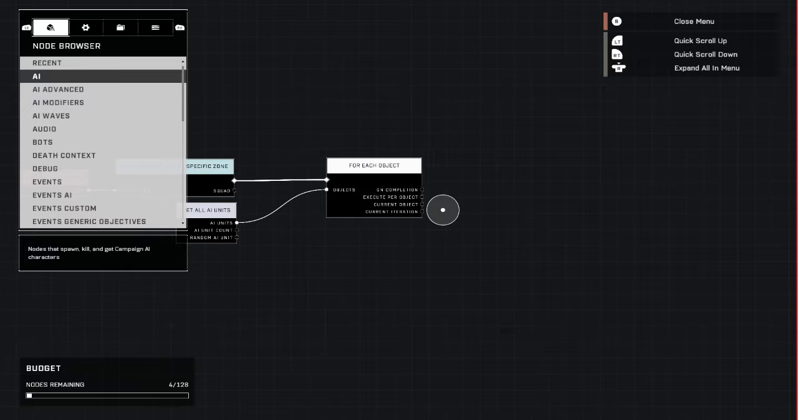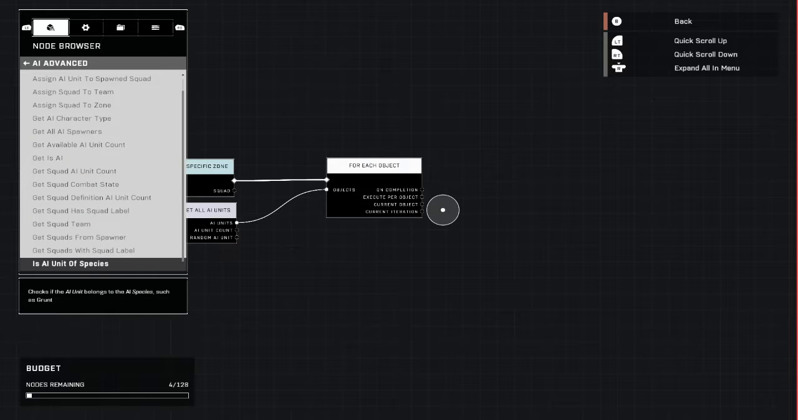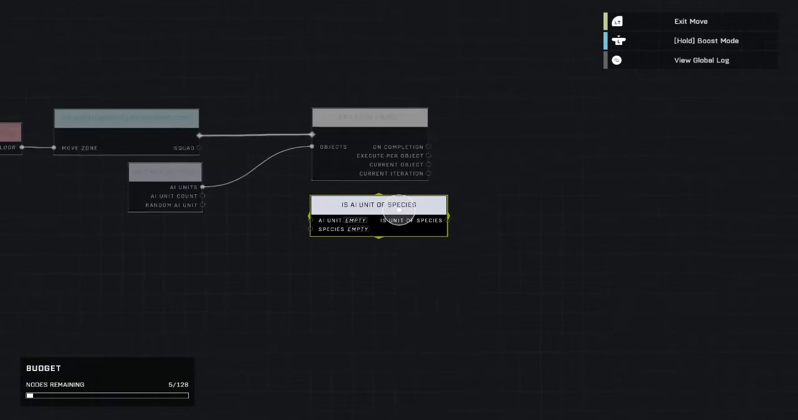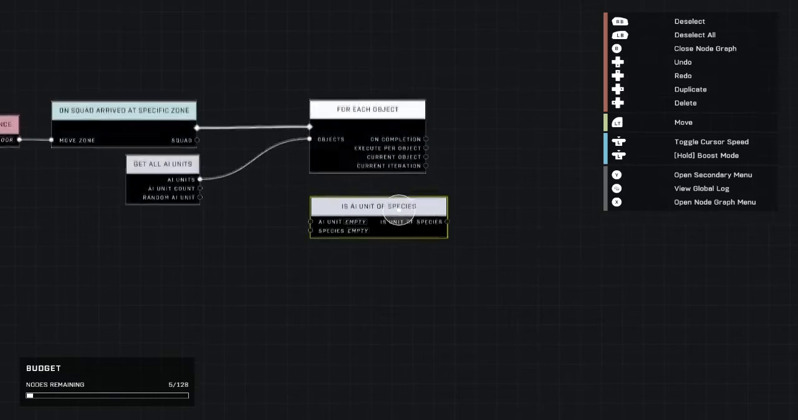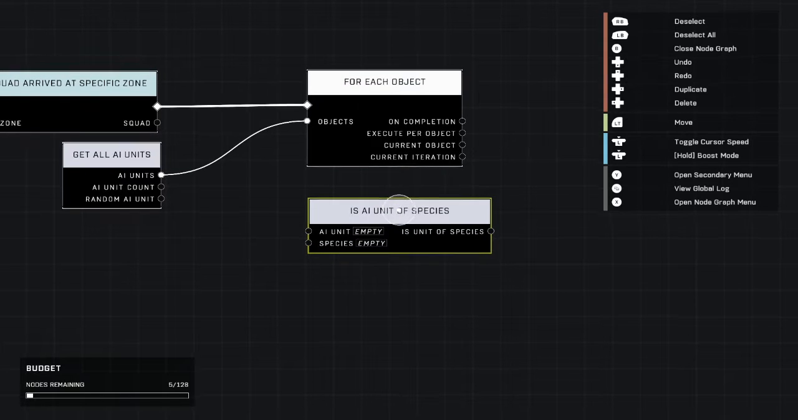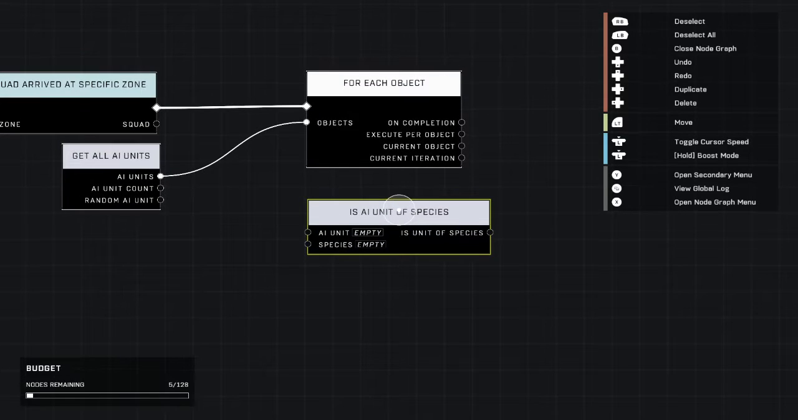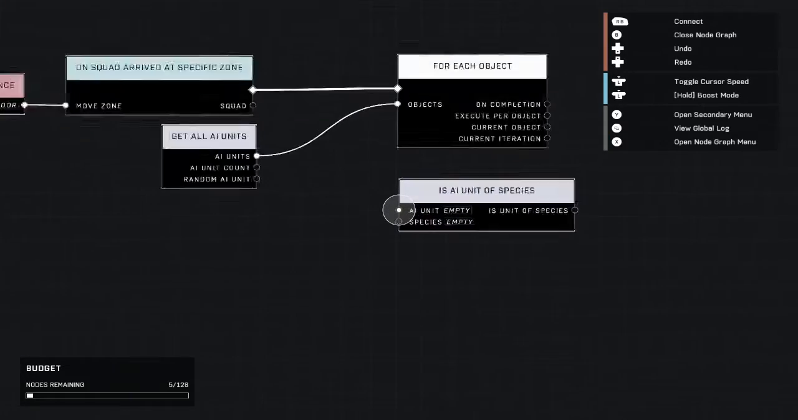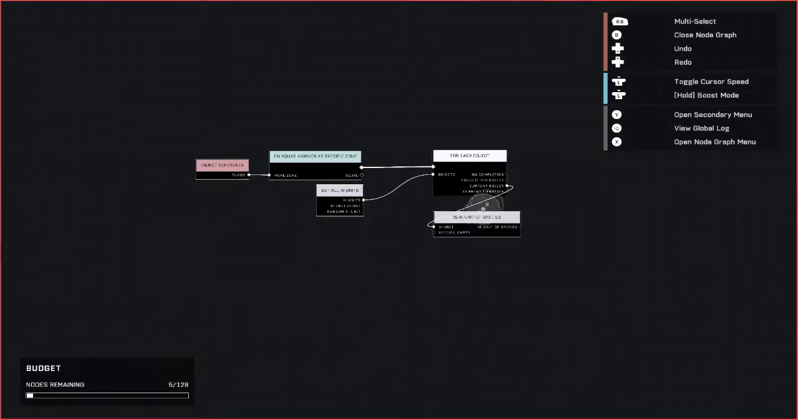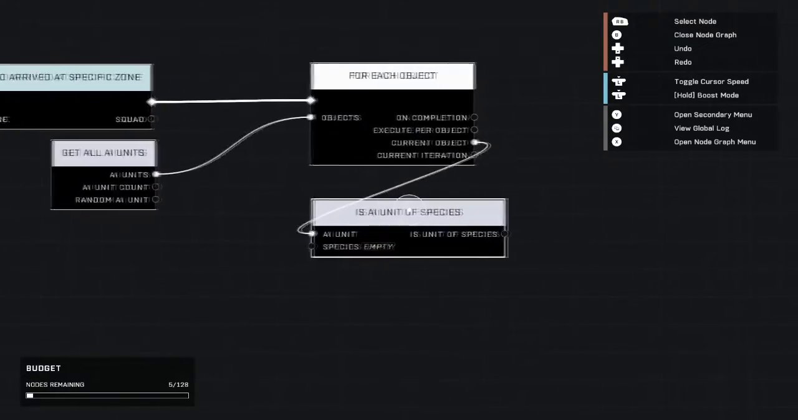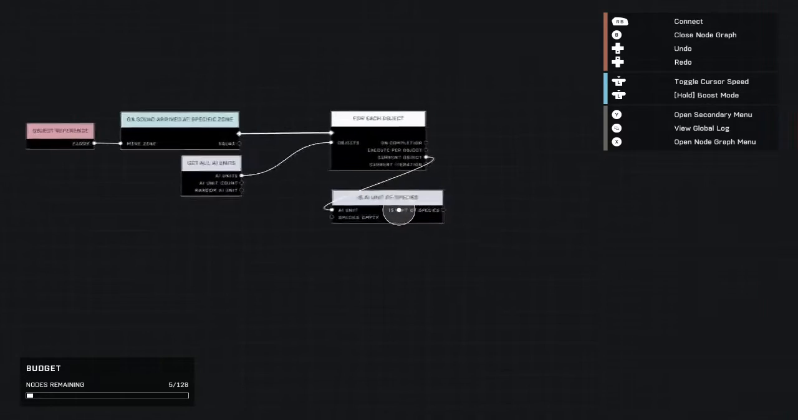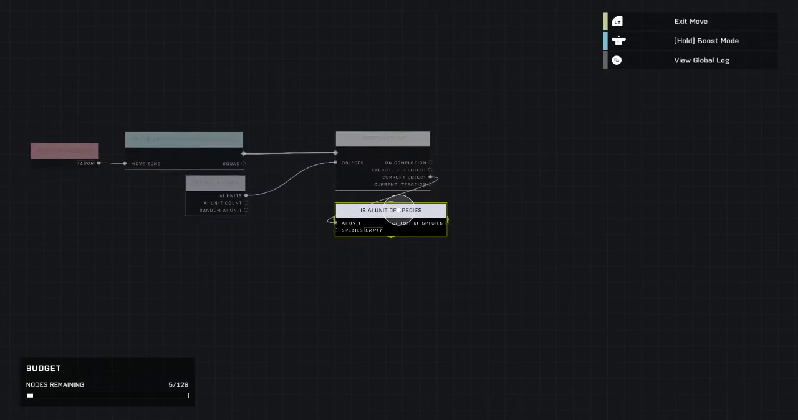So the next node we're going to grab is in AI Advanced, at the very bottom, and it's called Is AI Unit of Species. This is just a more simplified version of the node I used in a previous tutorial. If you watched the one about the different points you get for the different AIs you kill, this is the same type of node as the compare character type. It's just simplified for species only, so that we don't have a lot of extra room taken up. So I'm going to place this here.